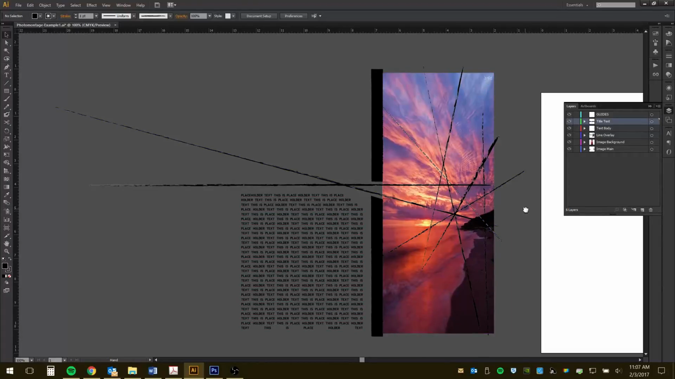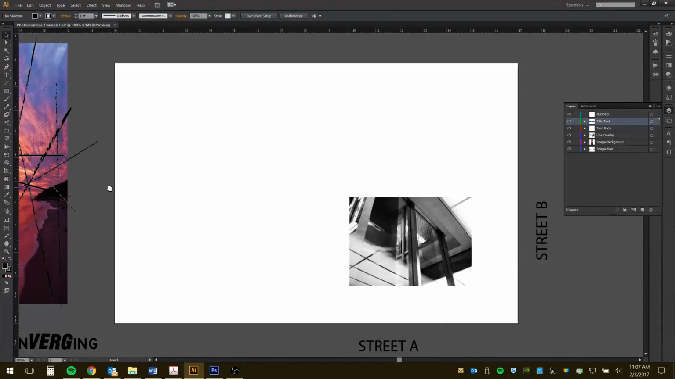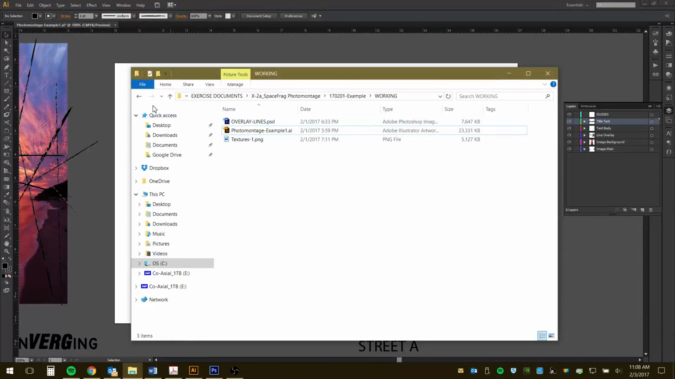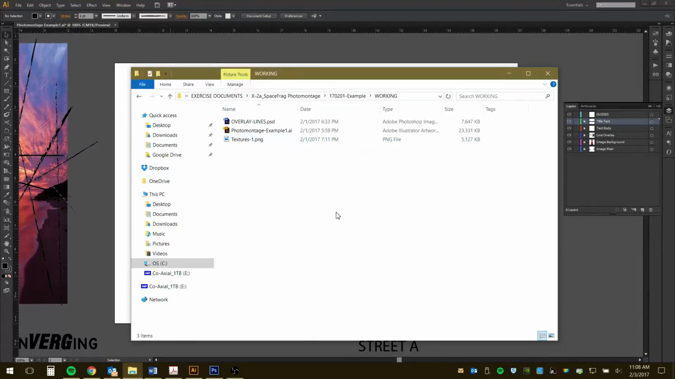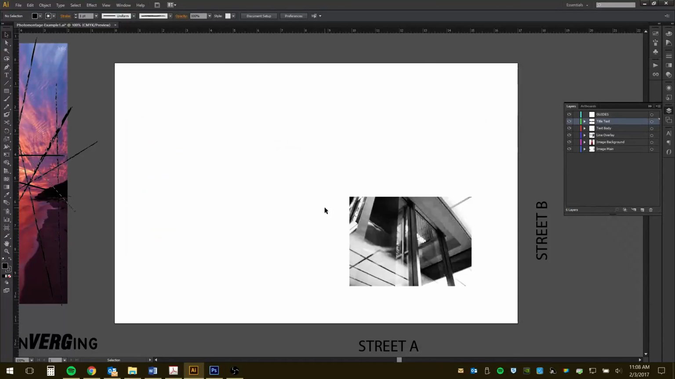So I just opened this file up from the previous exercise and saved it as the new file. So I would have a new project folder, exercise folder, with the various folders. Again, you can interpret this your own way, but some of them I like to use are working, raw, and final for print. Those are the finished, more or less, plot files. So right now I'm in working, and I saved that Illustrator file here. So that's what I have open.